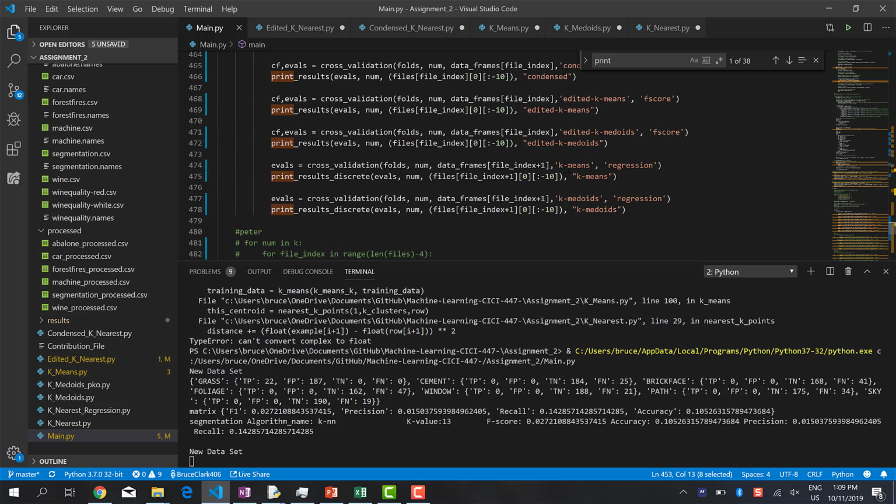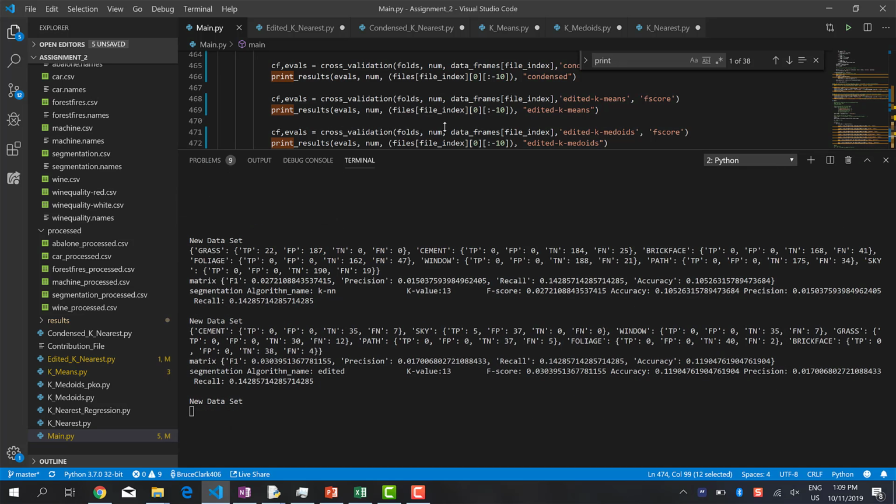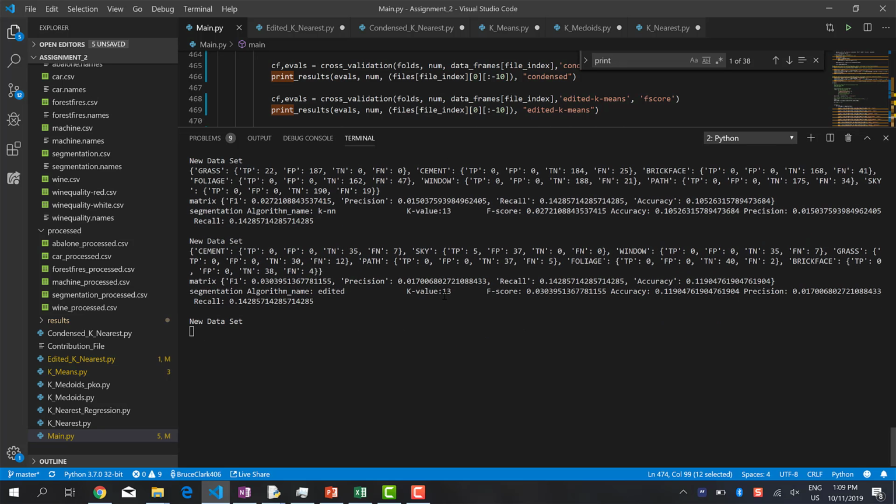And then down here, we're going to run k-means and k-medoids on the computer data set, since that's continuous values, and we'll run the regression analysis instead of f-score on that. So you'll get to see an example of f-score and an example of regression analysis to figure out how well our algorithm runs. We're going to let this run and print out results, and then we'll come back and talk about the results shortly once it finishes.